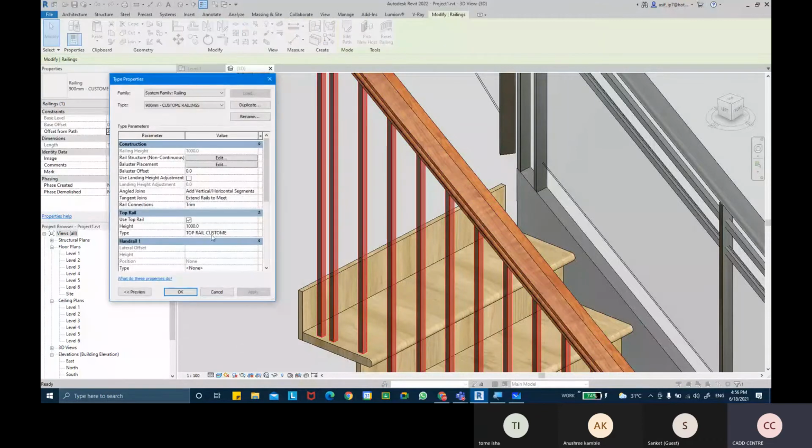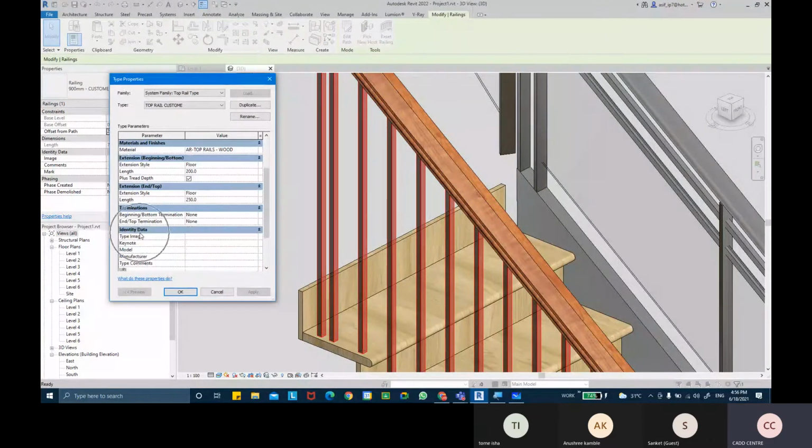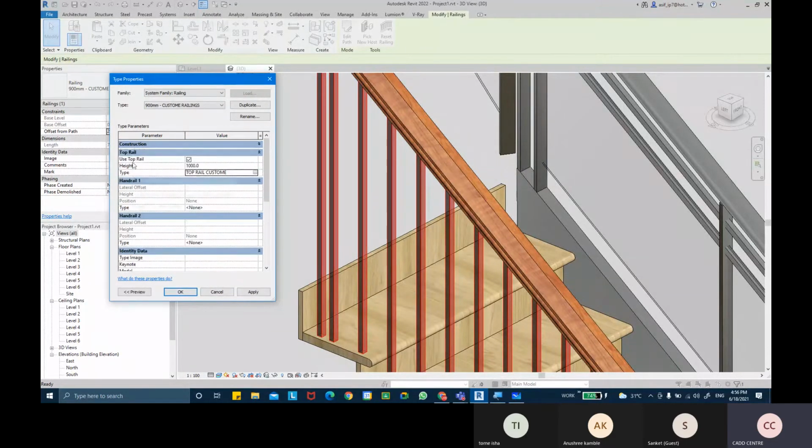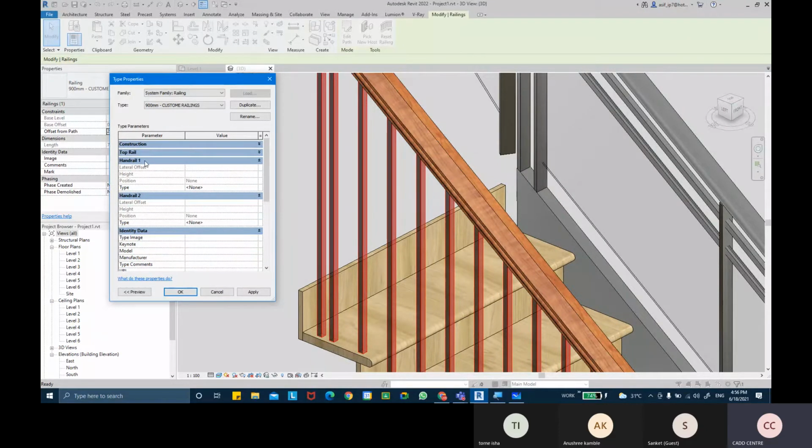And once again, if I come into the edit type, top rails, we have the identity data where you can provide the manufacturer name, the cost, the type mark, the description of the top rail and everything. Once your top rail has been completely edited, then we have the options for handrails. So we have 2 handrails over here, handrail 1 and handrail 2. Currently I cannot edit anything because I have not added any handrails in the railings. So I can select the type of the handrail and the handrail positioning.